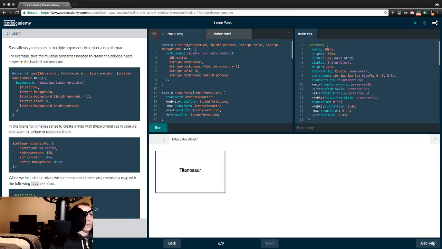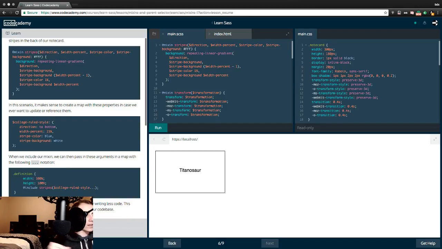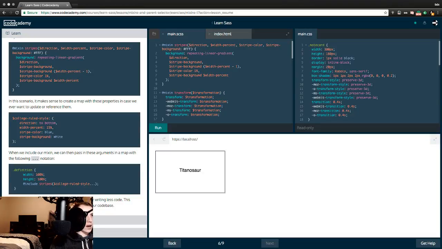Sass allows you to pass in multiple arguments in a list or map format. For example, take the multiple properties needed to create the college-ruled stripes in the back of our note card. @mixin stripes, direction, width, percent, stripe color, stripe background, blah, blah, blah. Repeating linear gradient. So that's what we're adding. In this scenario, it makes sense to create a map with these properties in case we ever want to update or reference them.